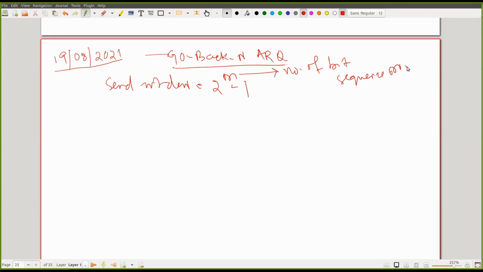Okay, and the receive window size is equal to 1. That's what we just discussed in the last class. Now, somebody has asked me a question: sir, why is it 2 to the power m minus 1? If it is, that means this is the maximum window size. That means a window size can be either less than or equal to 2 to the power m minus 1.